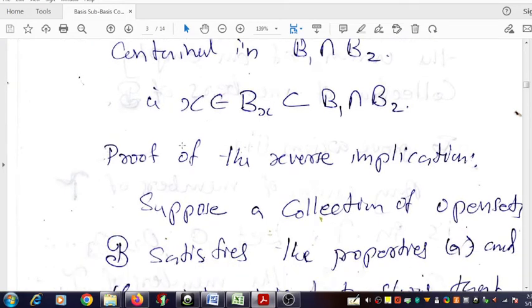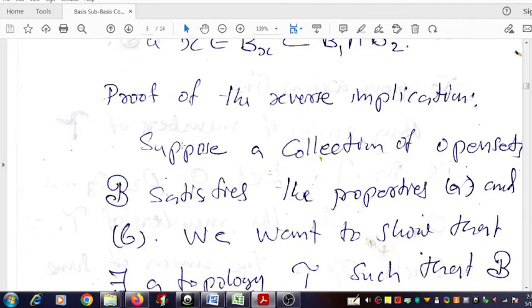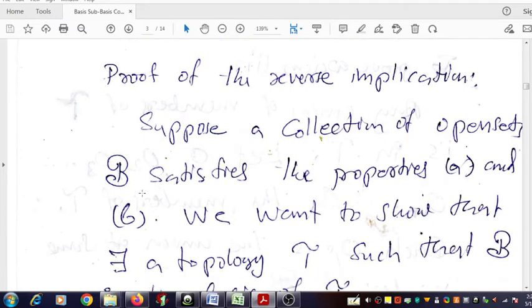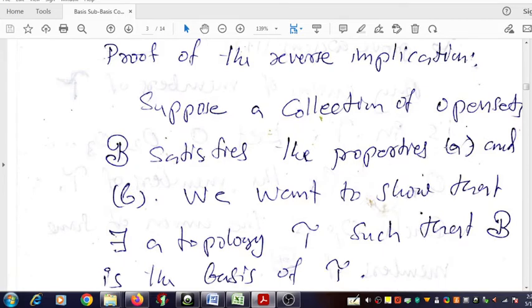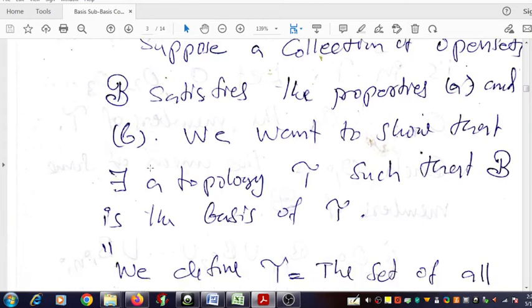Now to prove the result in the reverse direction, we suppose that there exists a collection of open sets, script B, which satisfies the two conditions, property A and property B. Then we want to show that there exists a topology tau such that script B is a basis of that topology.